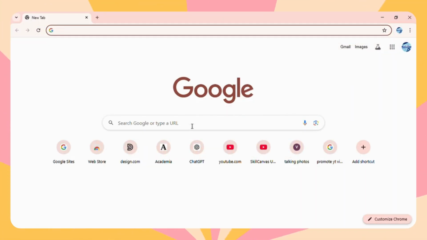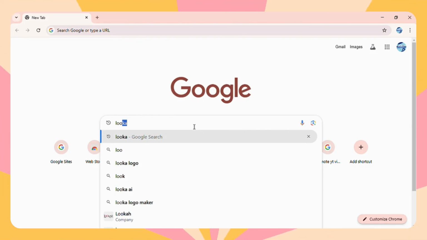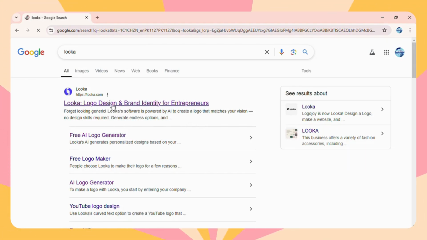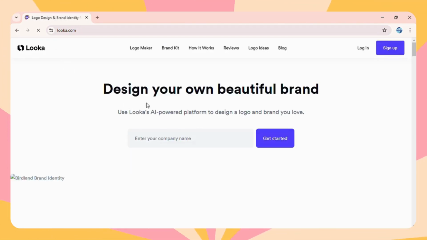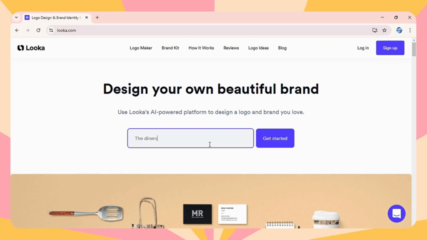To create your logo, first of all, you're going to search for Looka and click enter. Then you're going to click on the first option. Then tell it about your company's name. I'm going to write The Diners and then click get started.